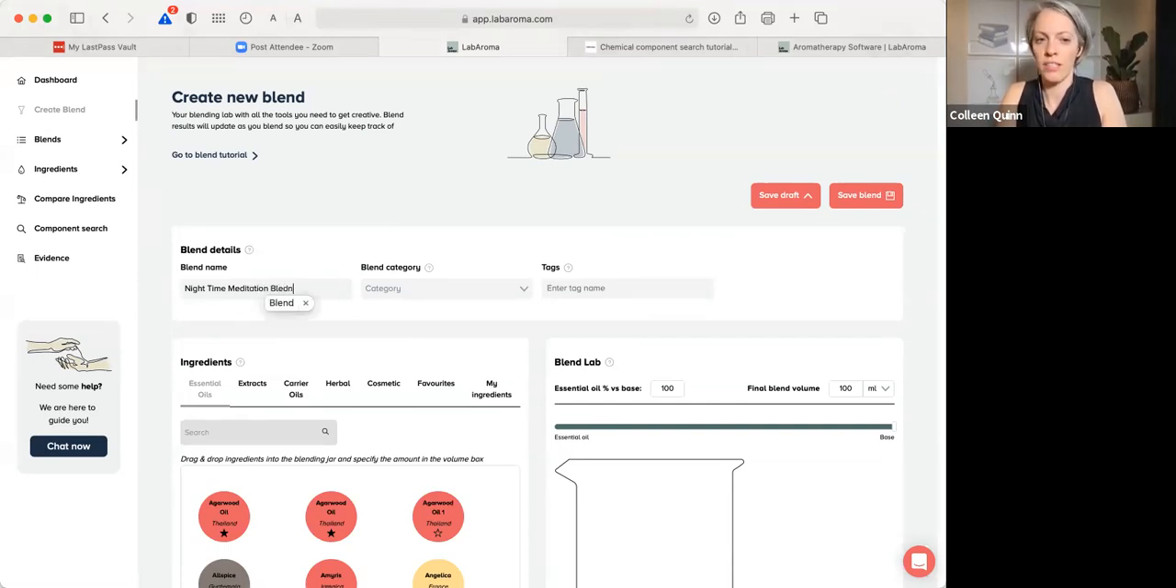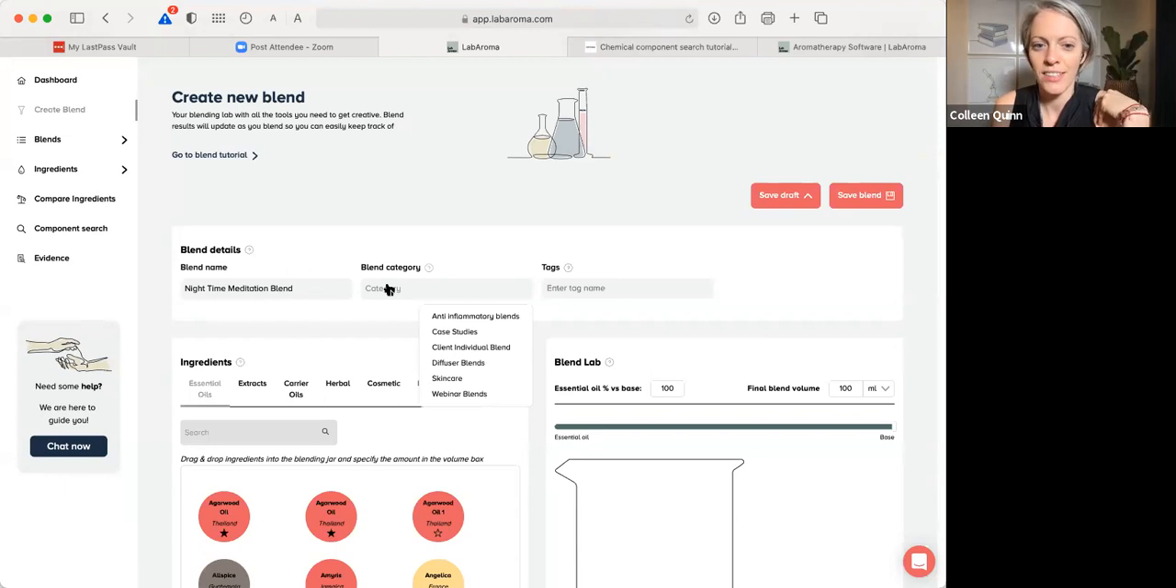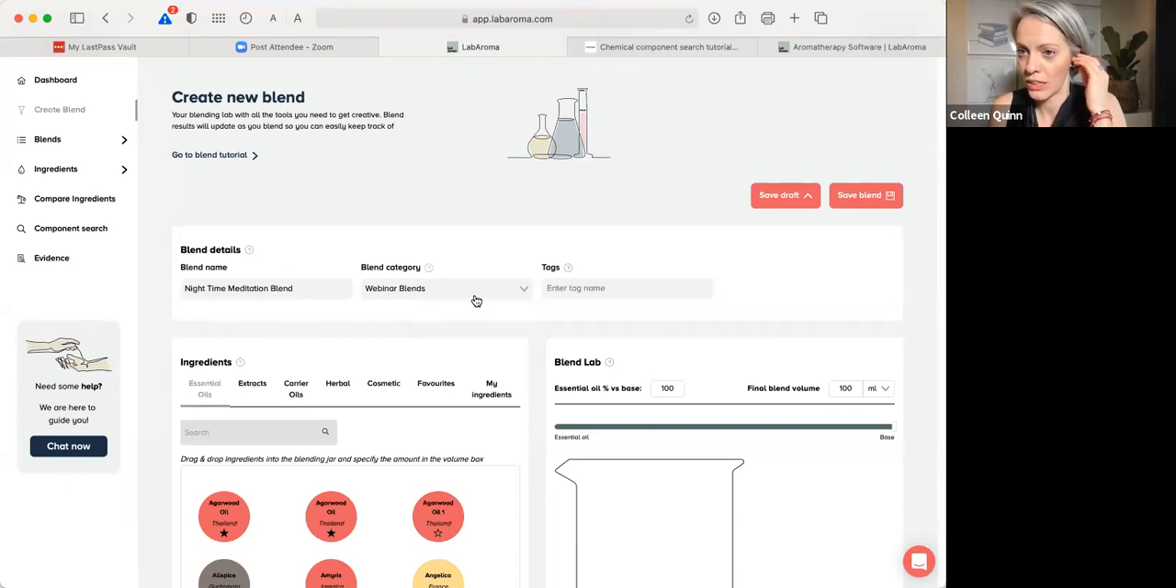You do not have to name everything perfectly in LabAroma. You don't have to categorize everything. If you do, I'm a bit OCD and I do categorize everything, organize everything. I'm going to put this blend into my webinar blends. You don't have to set blend categories. The reason I do is because I never find it otherwise. Now, I use tags to help me find things, but I might forget what I called it. I might forget some of the oils in it. Sometimes if I want to make a diffuser, it's so much quicker for me just to go to my diffuser catalog and find my diffuser blends and pick one from there. So I like everything categorized.